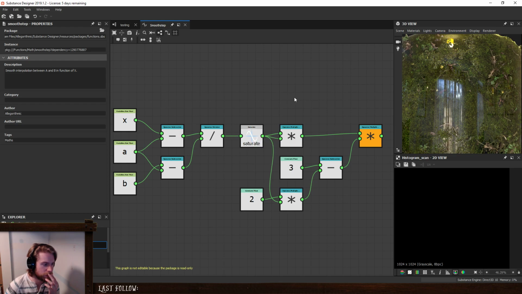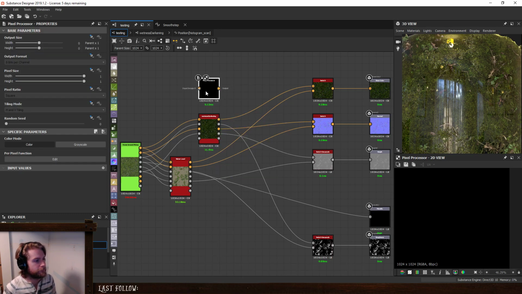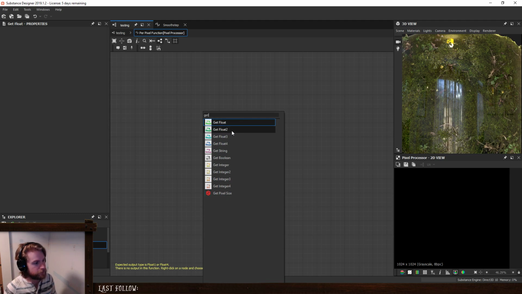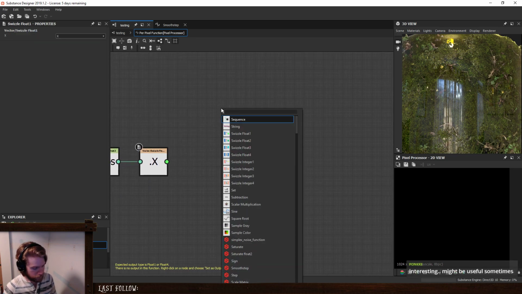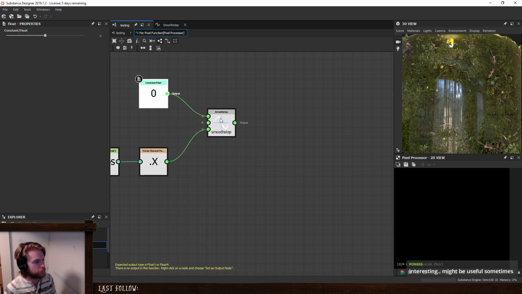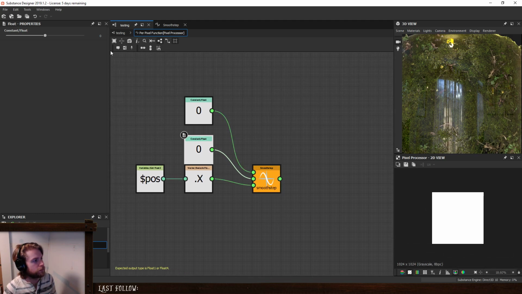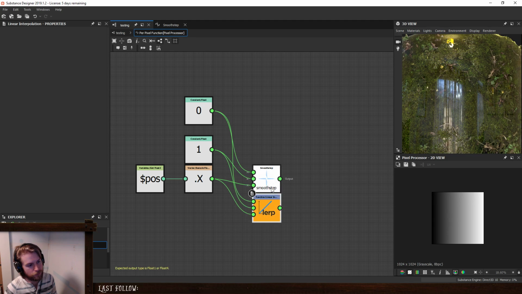Interesting. Just do this. Does that? Yeah, that's an ease in, ease out. So it goes in and then out.